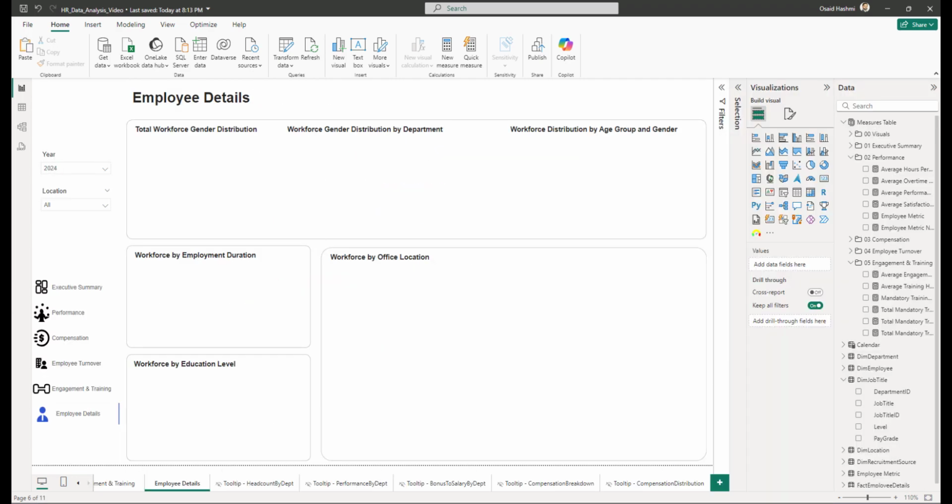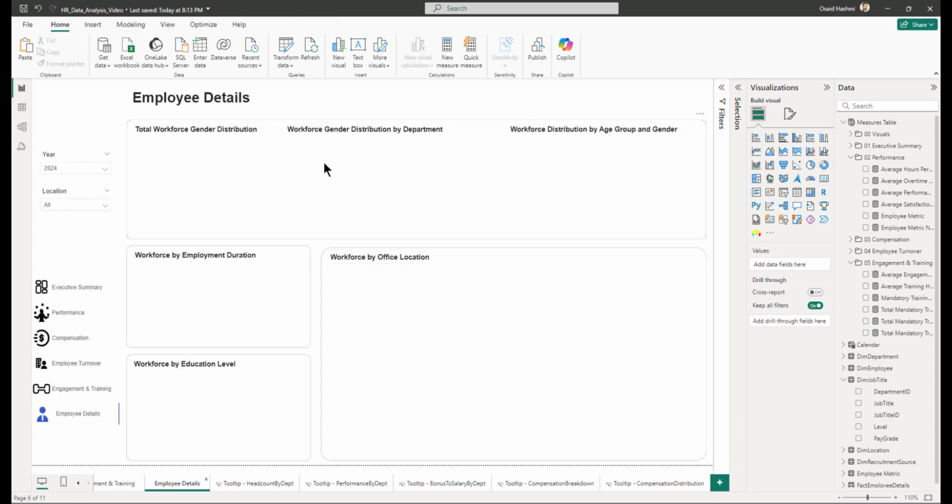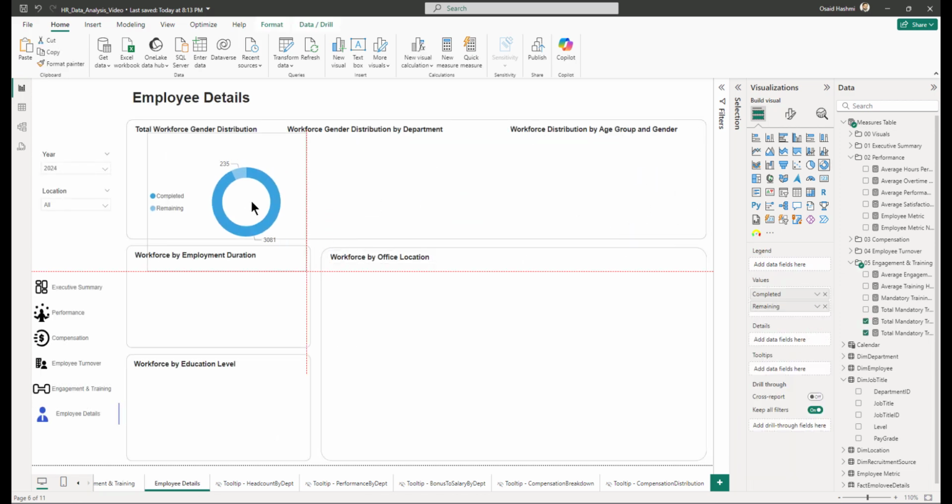The next visual that we are going to build is the total workforce gender distribution. For that, we can go to engagement training. We will copy this visual. We can paste it here.